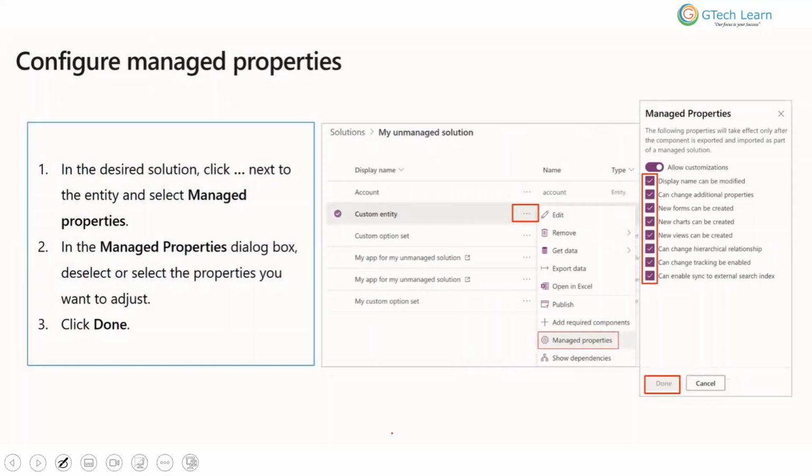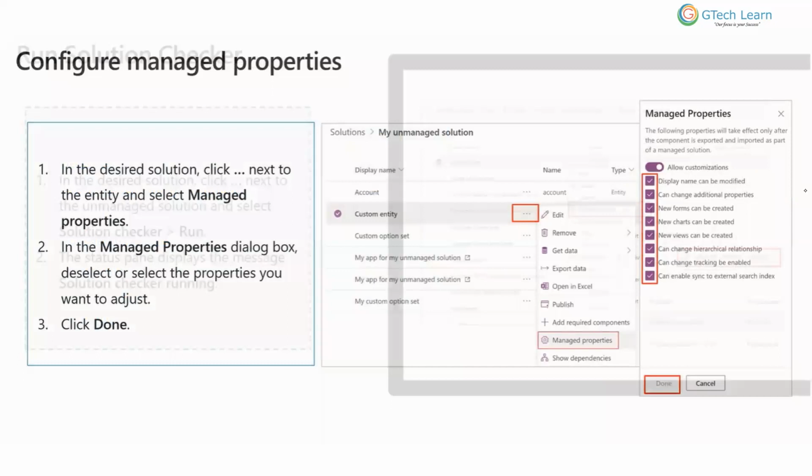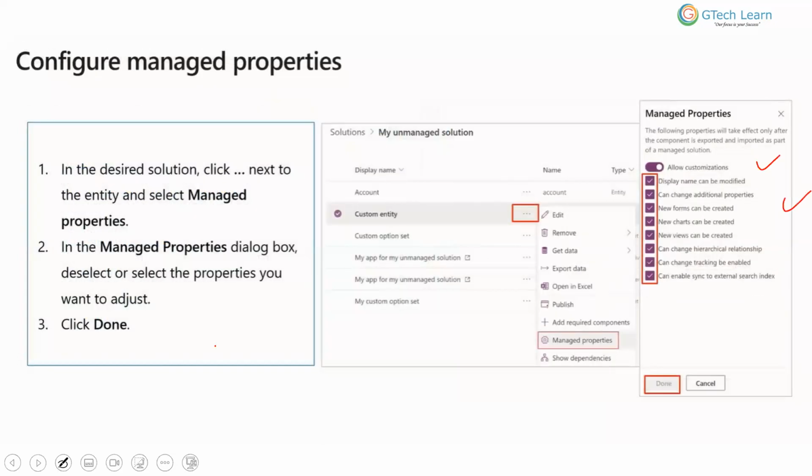The next one is talking about configuring some managed properties. You can go for creating some managed properties in here as well. You can decide what kind of properties you want to allow your users to customize against your table, and which of them you do not want customized by your users. So you can select the respective things from here. And here are the steps written for the same.